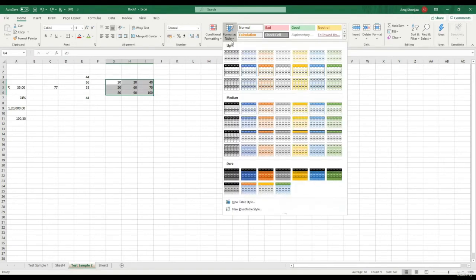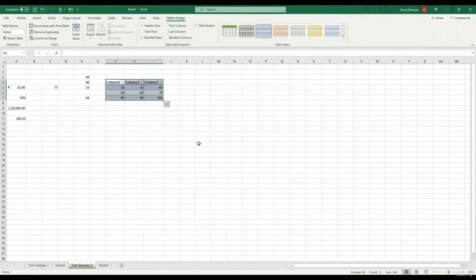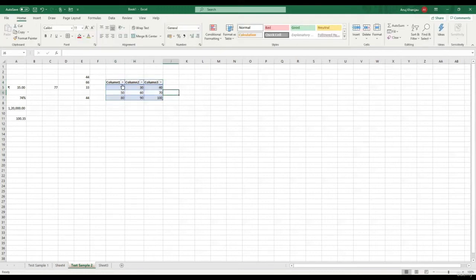I can select the style that I want, a table with borders, a table with all borders within as well, a table with no borders, a specific color, and so on and so forth. Let's select one of these. It asks me which data I need to select. This is the one that I select. And I say okay, and there you go. It gives you a table which is ready to be worked upon.